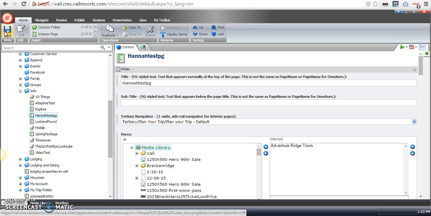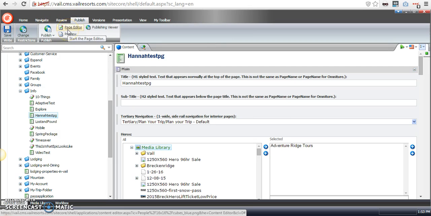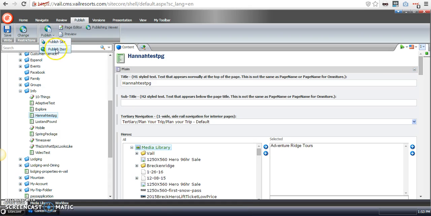Now, in order to get this live to either the rest of the resorts to look at on the internal network or to the public, you need to go to this tab here that says Publish. Now, this is important. You'll see the Publish button here. We're going to click the one with the drop-down menu, and we will always click Publish Item.